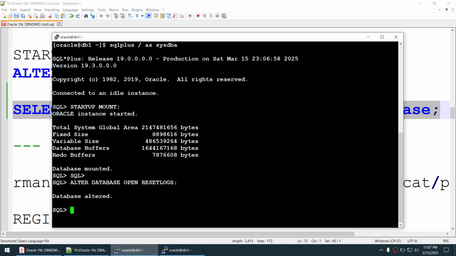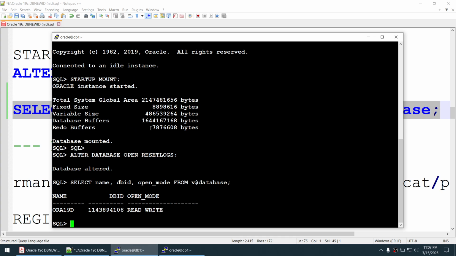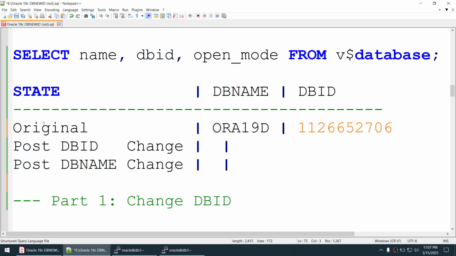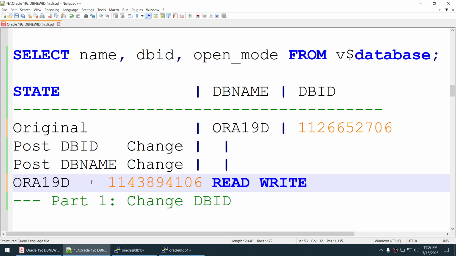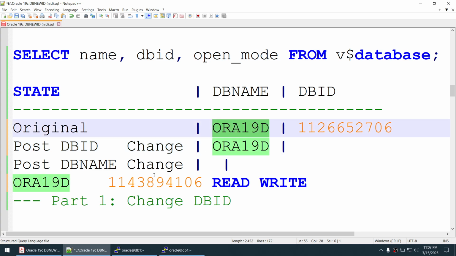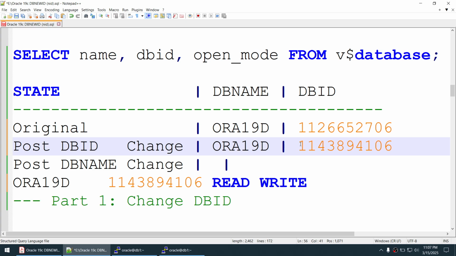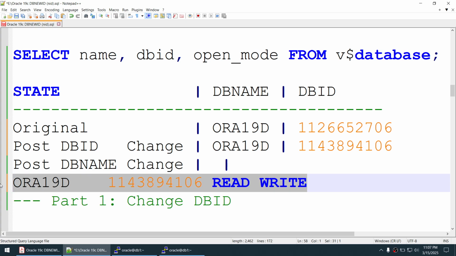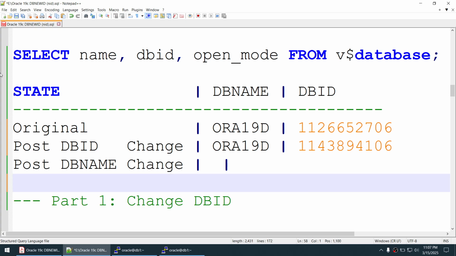Same query I'm going to use: select name, DBID, open mode from v$database. Our database is in the read-write mode. So let me take this information. And where is our table? So here is our table. Let's put our information. So you can see the database name is still the same. However, the DBID got changed from 706 to 106. So using the NID utility, we have successfully changed the DBID.